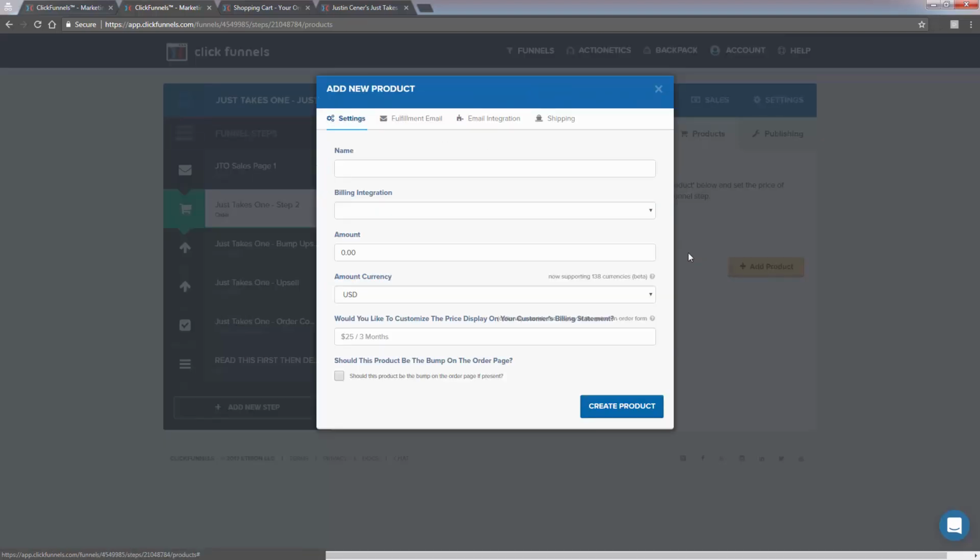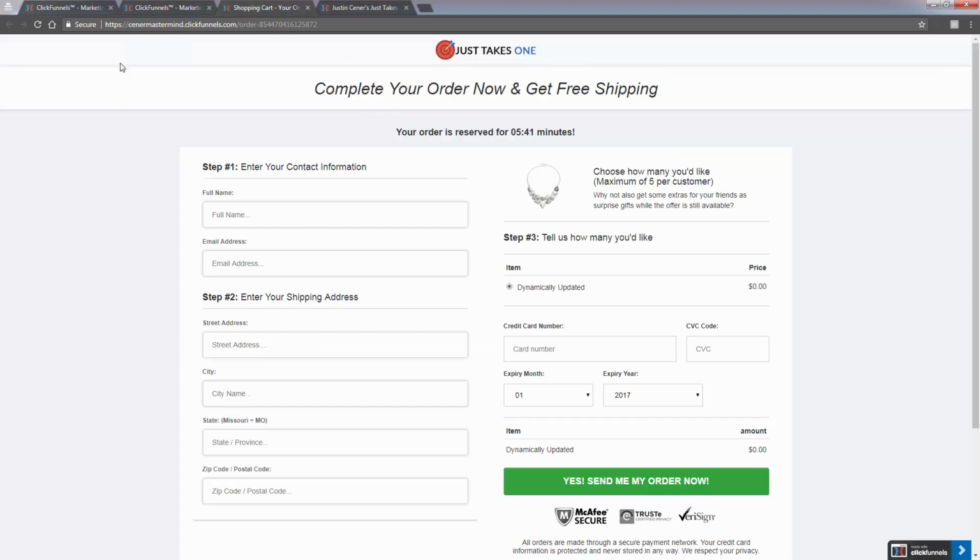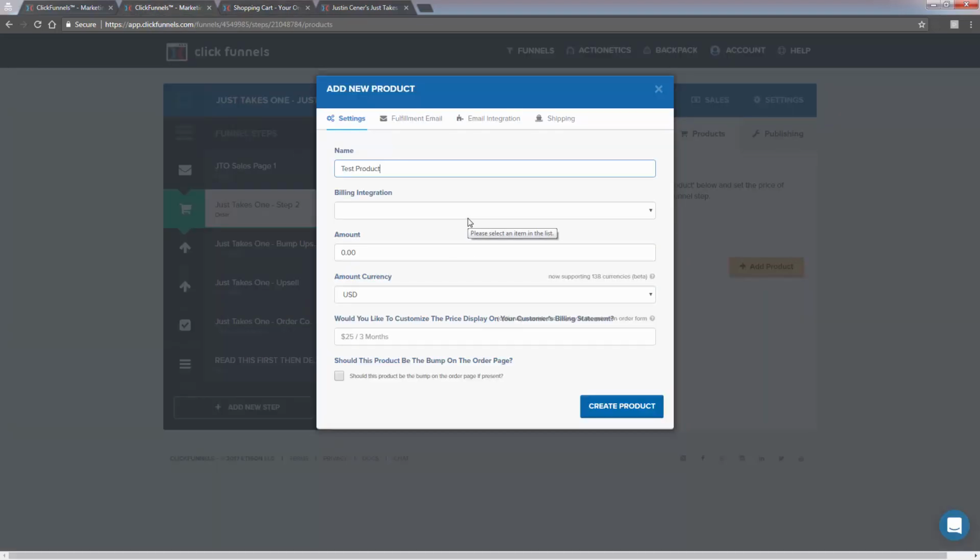This is how you set your products up. First, you're going to name your product. Name it whatever you want. We'll just do a test product. Now here's the unique part about ClickFunnels. Over here, talking about maximum of 5, we need to put the quantity that they're going to buy.